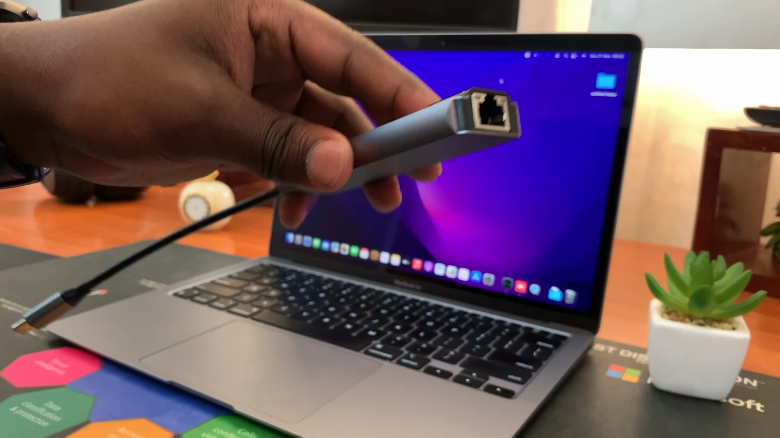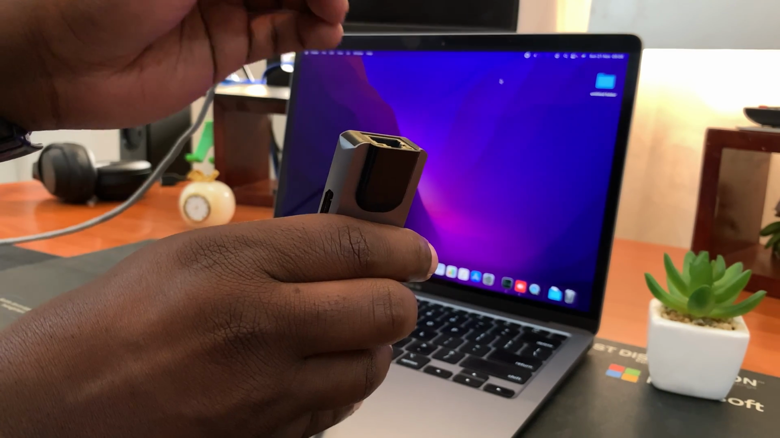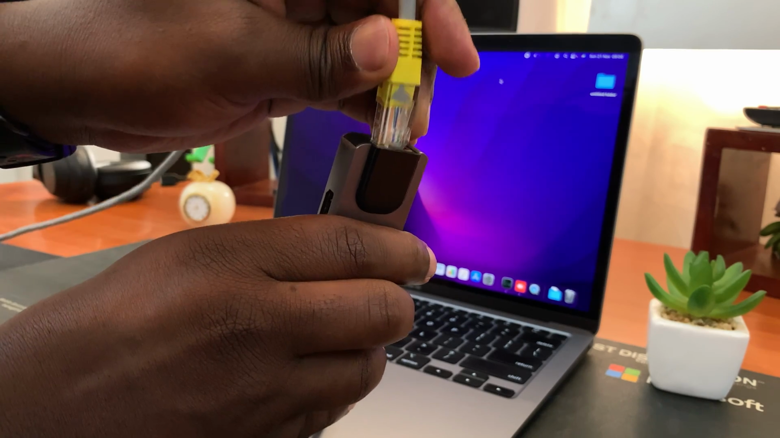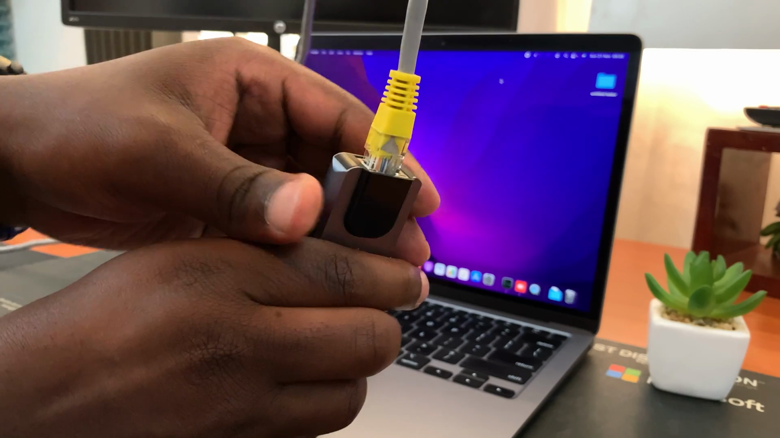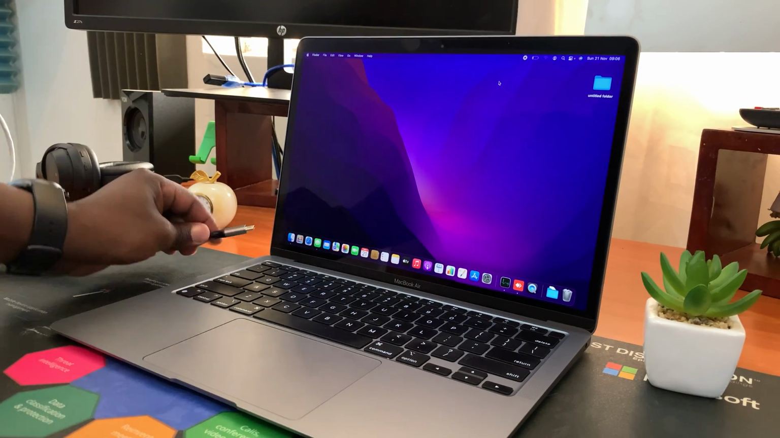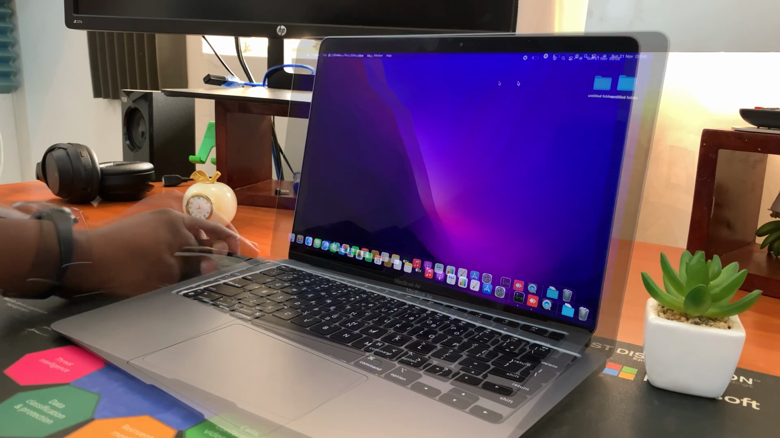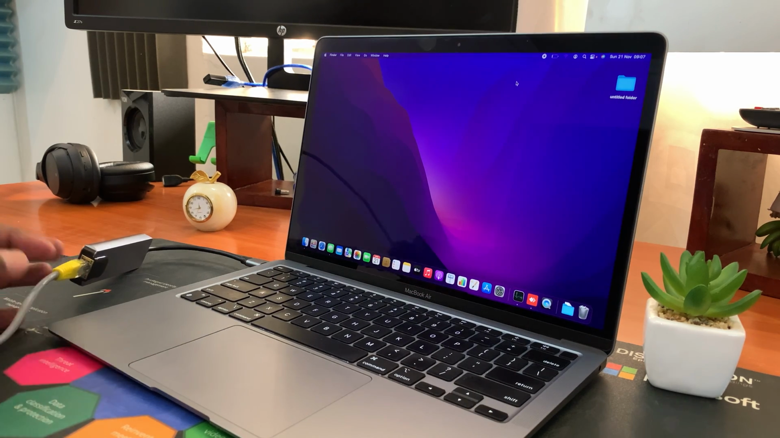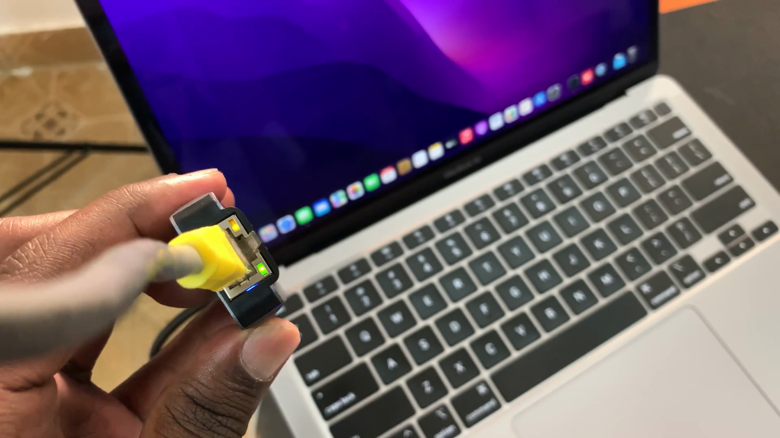Anyway, once you have an adapter like this with an RJ45 port, all you need to do is connect your Ethernet cable to that adapter, just like that. Once it's connected, connect the other side to a USB Type-C port on your MacBook. And that's it. It's as simple as that. That's how to connect an Ethernet cable to your MacBook.